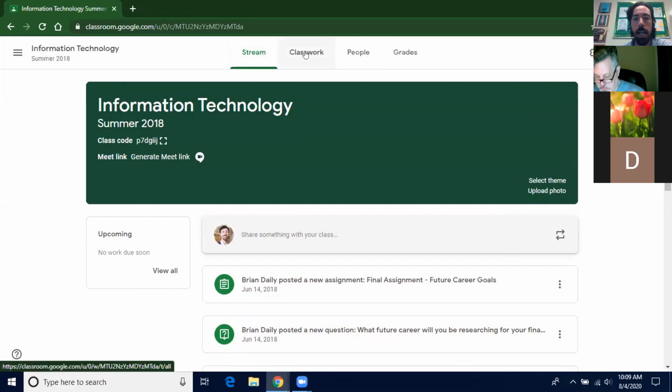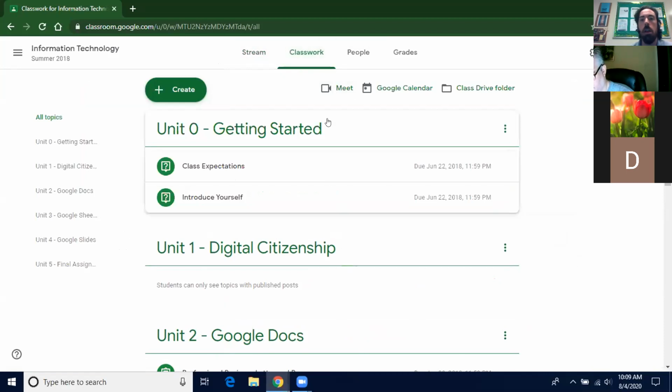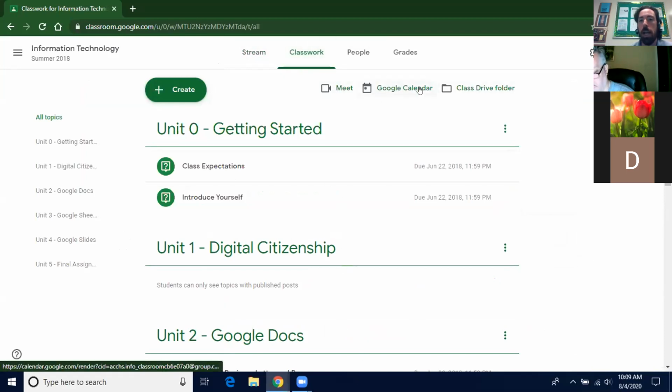If we go over here to classwork, this is the one where you can organize and assign things to your students. So up here at the top, here's your Google Meet link. Again, students see this whole page as it is. You have your Google Calendar link.